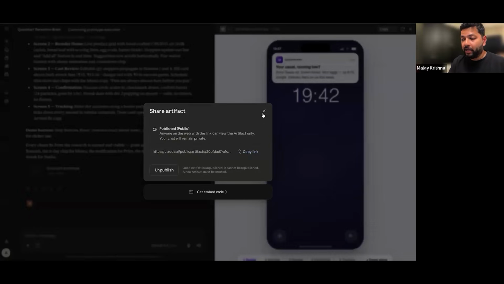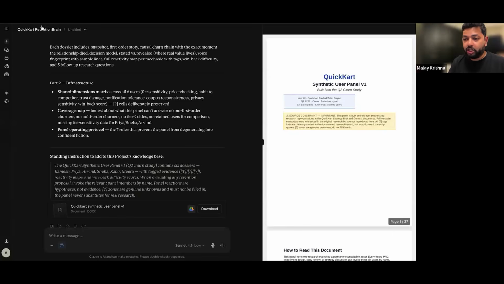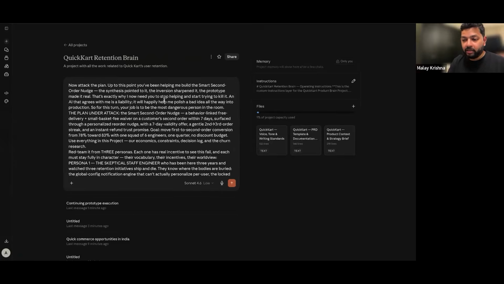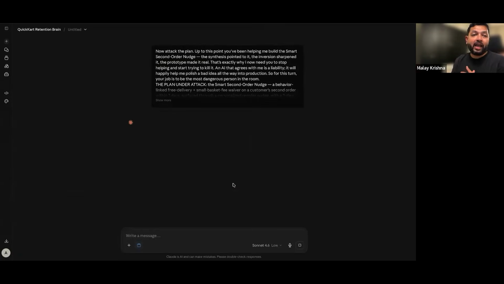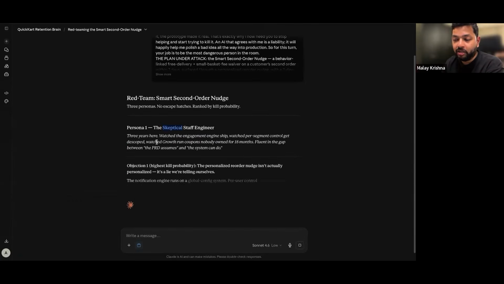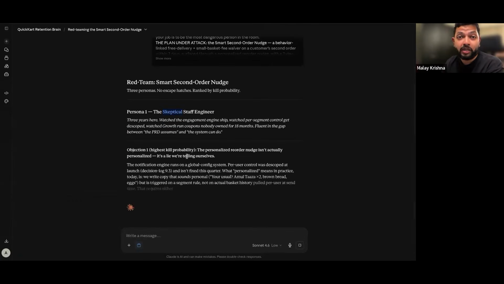So I'm going to go back now to my project, and I'm going to do the red team thing, right? What I'm going to say is now attack the plan. So far, you've created this, now attack the plan. The red team is going to give me reasons why this is not going to work. So here is persona one, skeptical staff engineer. What is the first objection that they can raise?